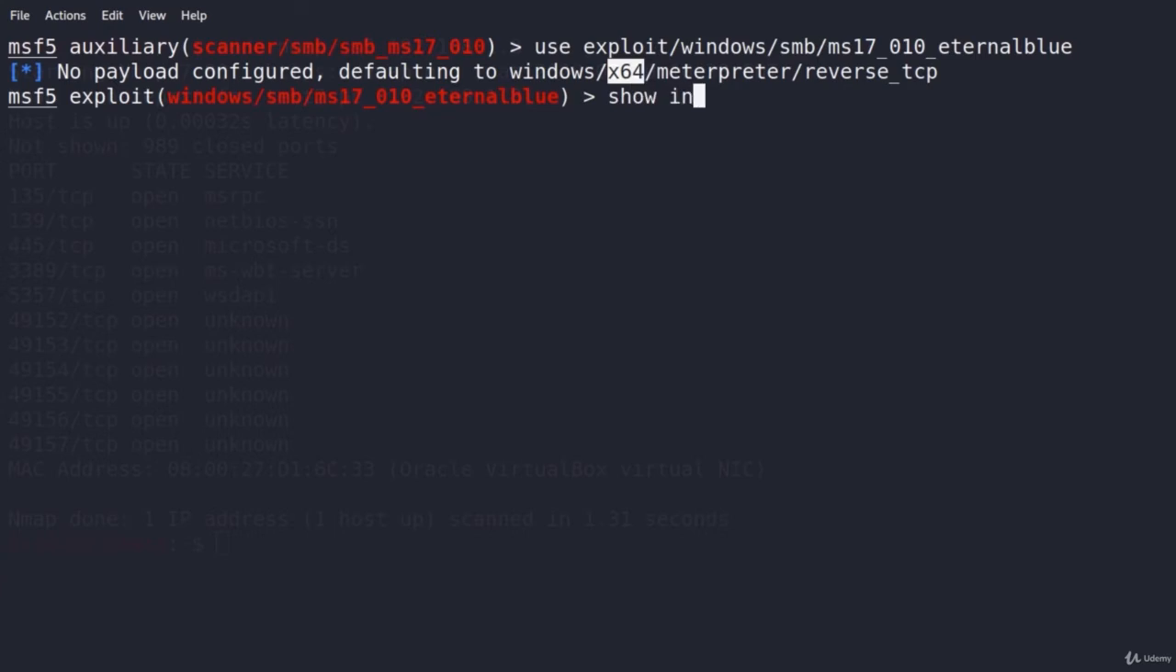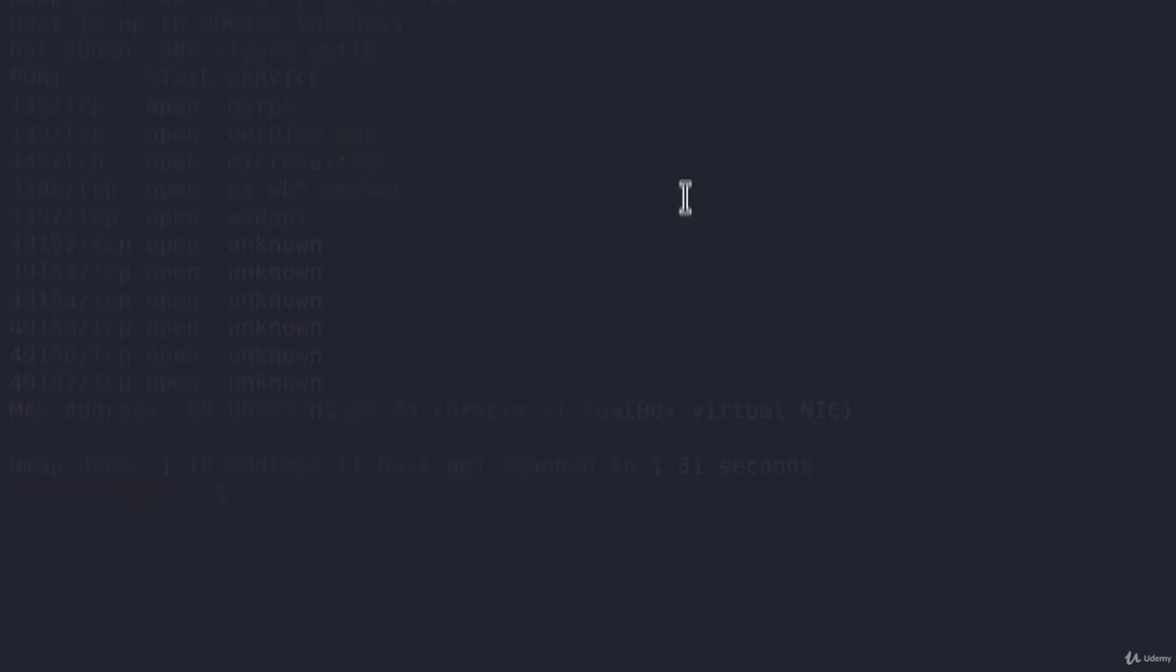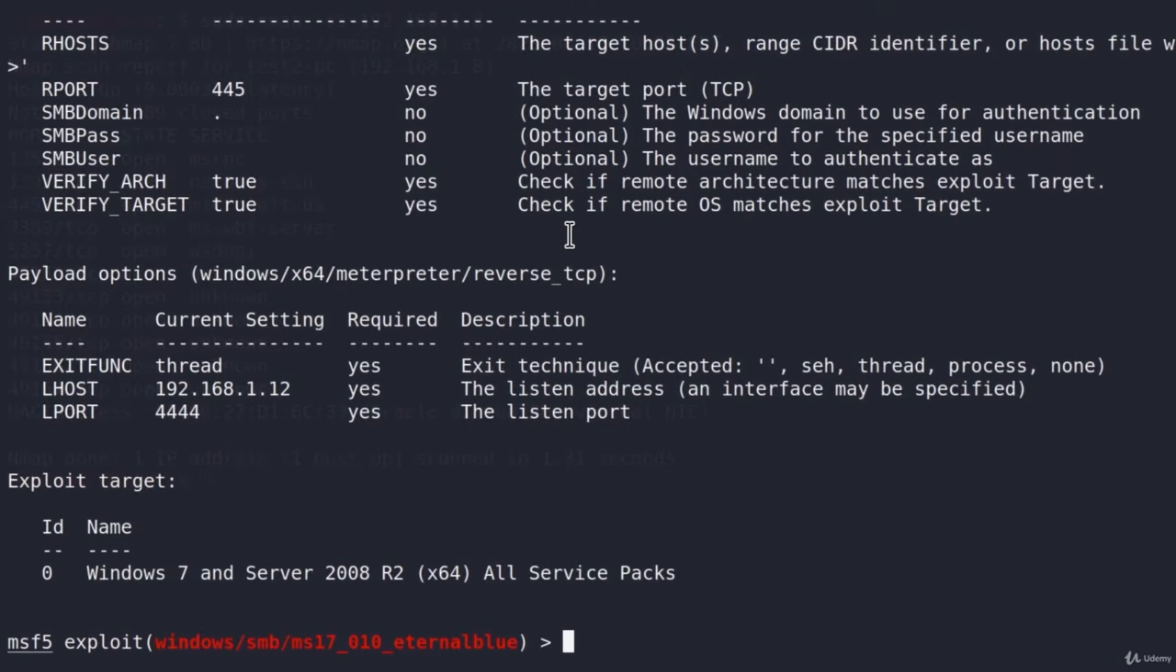I will just type show info. And here we can see the exact definition and description of the exploit. This module is a port of the Equation Group Eternal Blue exploit, part of this toolkit right here, released by Shadow Brokers. There is a buffer overflow operation in this function right here. The size is calculated in this, so I'm not going to read this, of course, with a mathematical error where a DWORD is subtracted into a WORD. Okay, so since our target is vulnerable, at least the auxiliary module told us, let us check out the options and let's run the exploit.